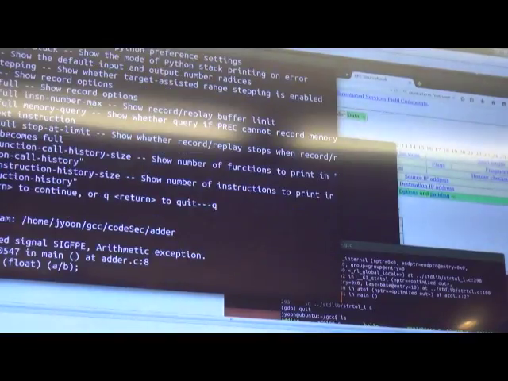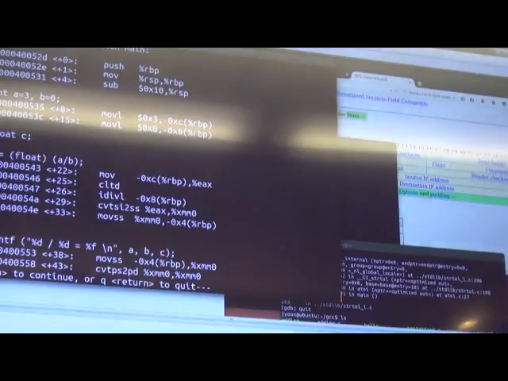Let's try run, and then it's starting program, program received the signal SIGFPE, arithmetic exception, in the main program, adder.c, line number 8, and that is the place. It stops there, right? This one gives also a disassembly of the main function. Then it gives you more detail in the main function.